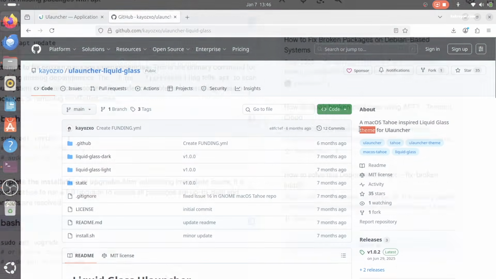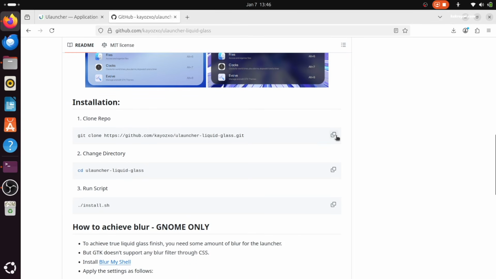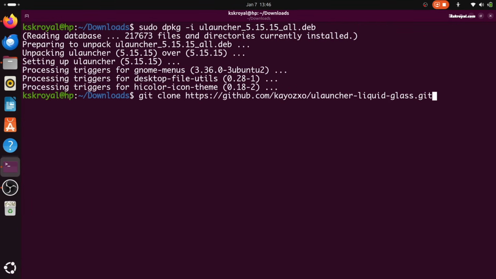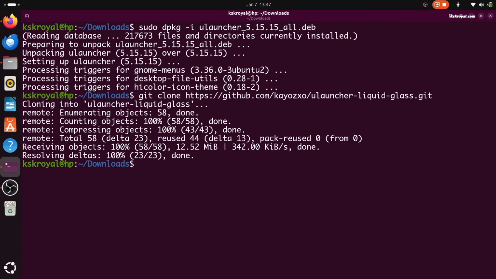Then go ahead and head over to this repository, copy this command, and paste it into Terminal to add a liquid glass effect for ULauncher.